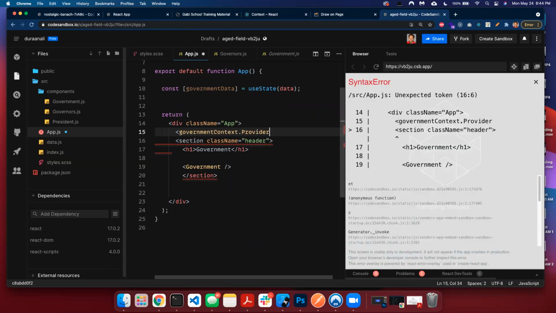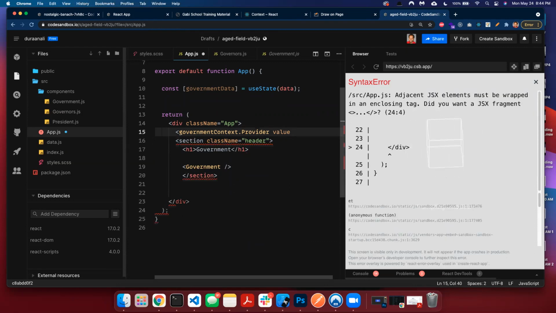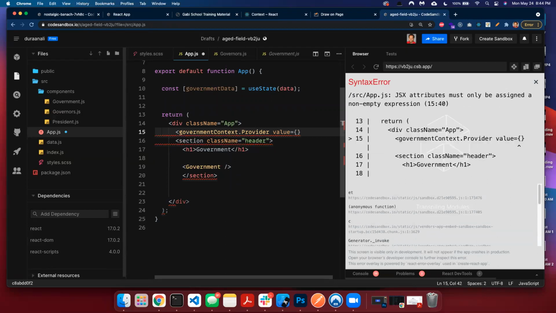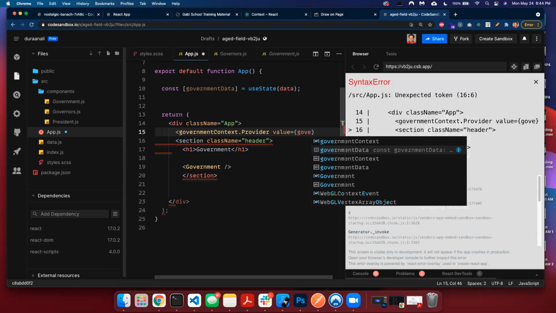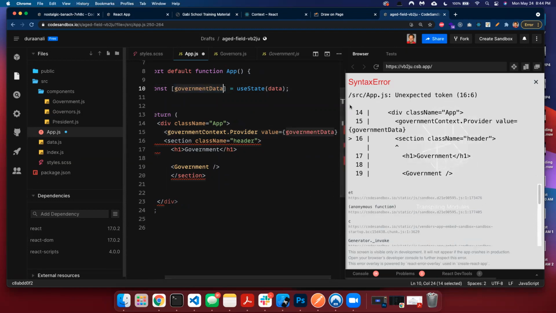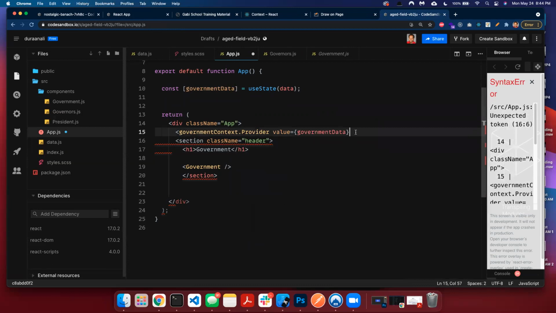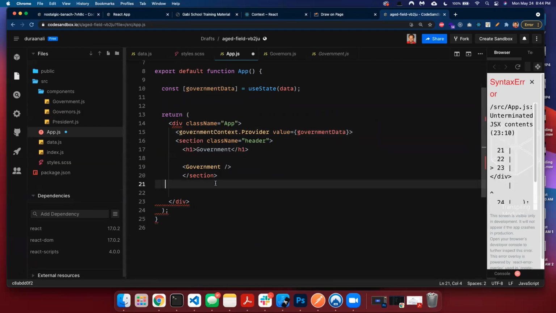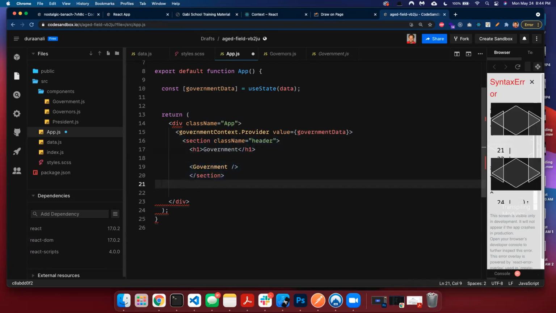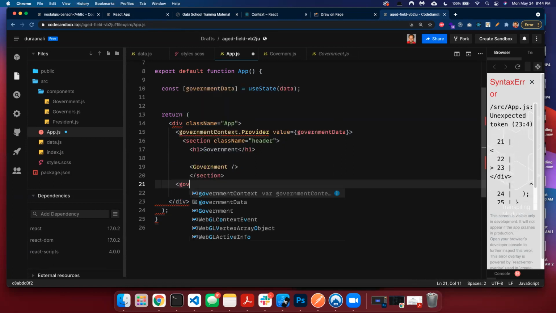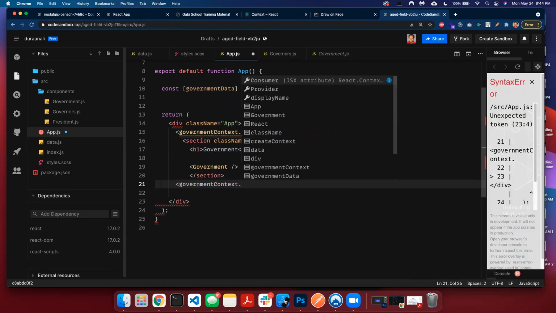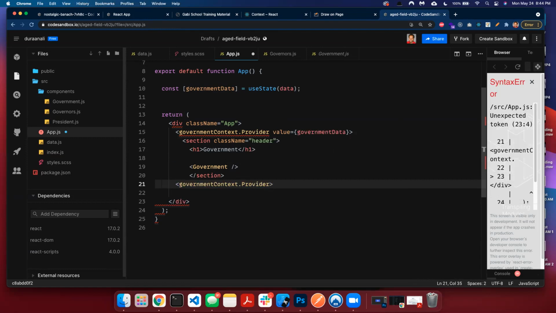Keep in mind that we have to use the provider where we have the data, and we have to pass a value here, and the value would be the state, right? So value is equal to the state, which is government data. Okay. This is the state right here. I'm gonna close this, and now we have to close it here. So I think you guys understand it so far. Let me know if something is not making sense. Provider, close it.